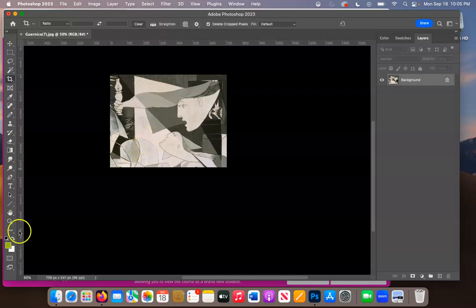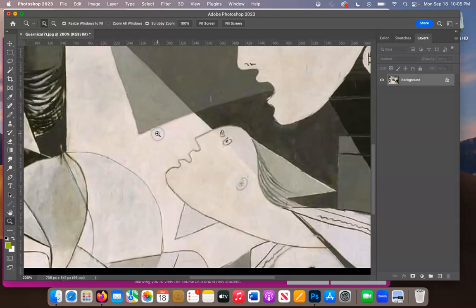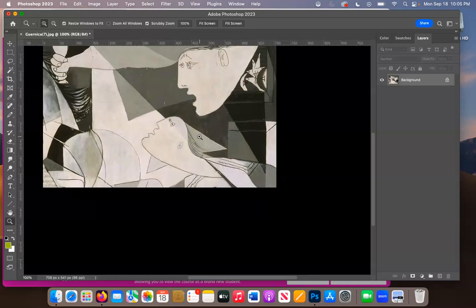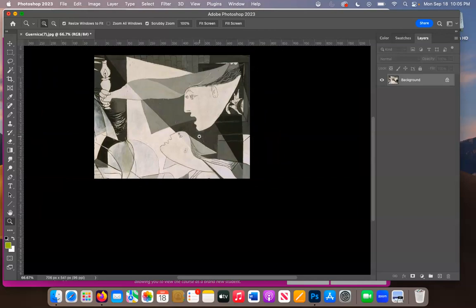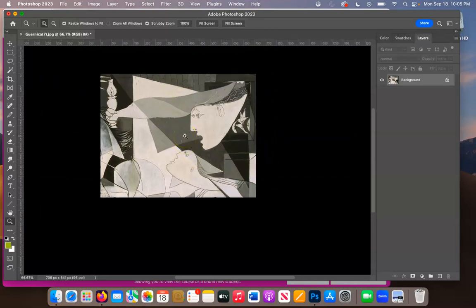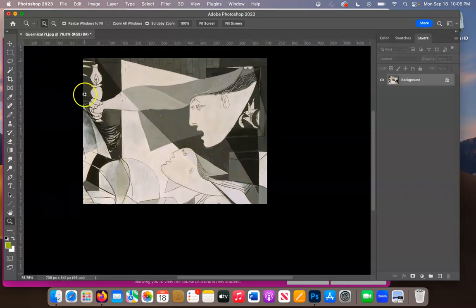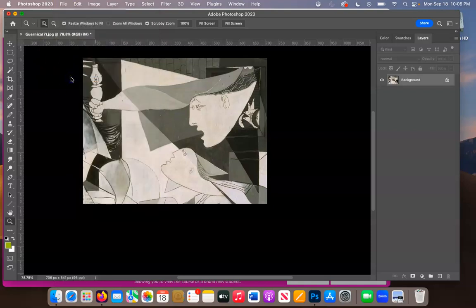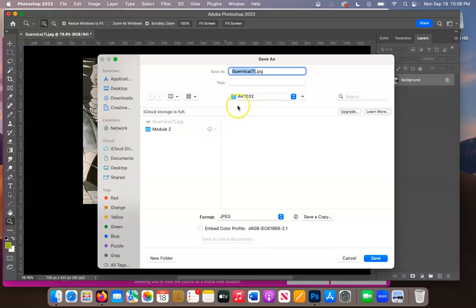And I can zoom in. So here's my zoom tool. And then option to zoom out. I can also press on a Mac Command plus and Command minus to zoom in and out. And now that we've cropped that, I'm going to go up to File, Save As. Entitle this in my Art32 folder, my name underscore cropped.